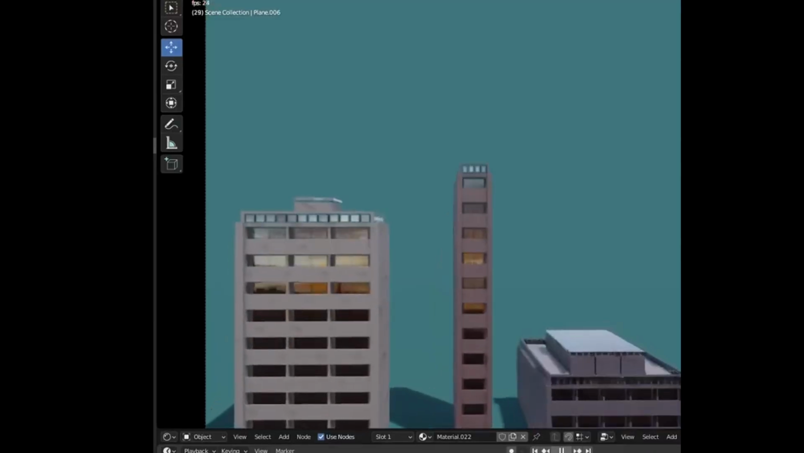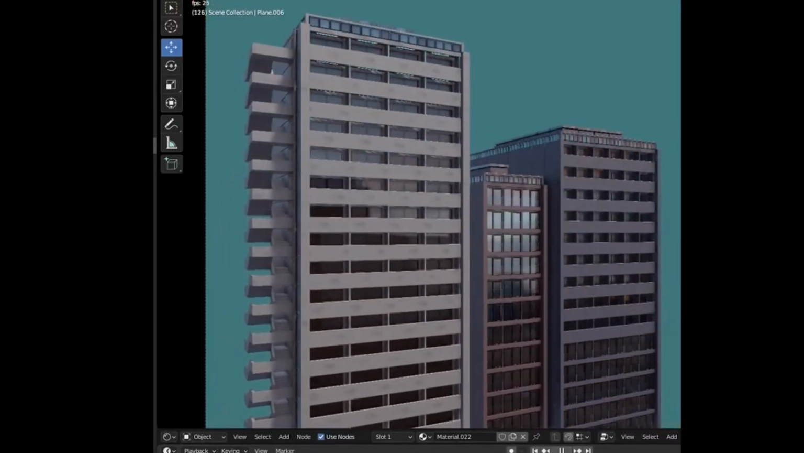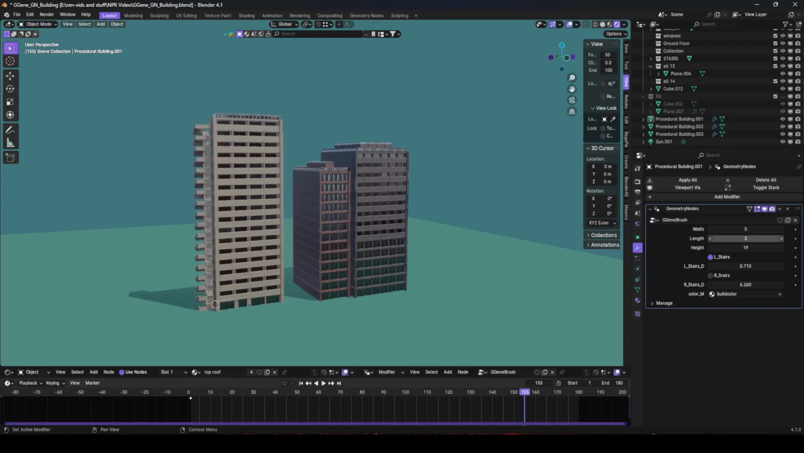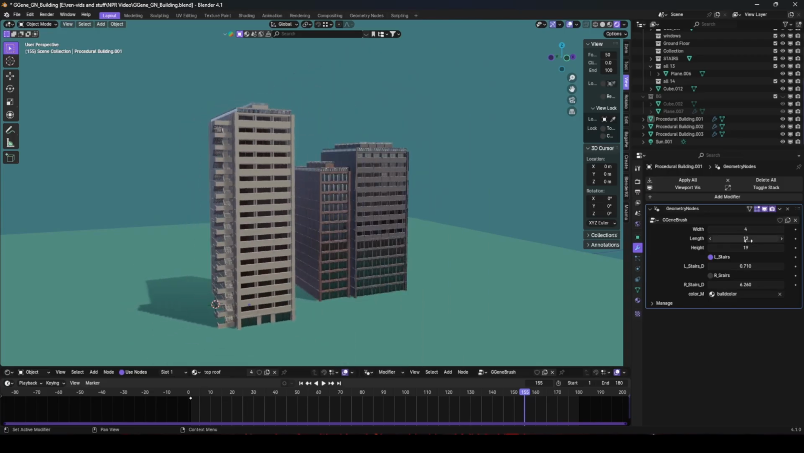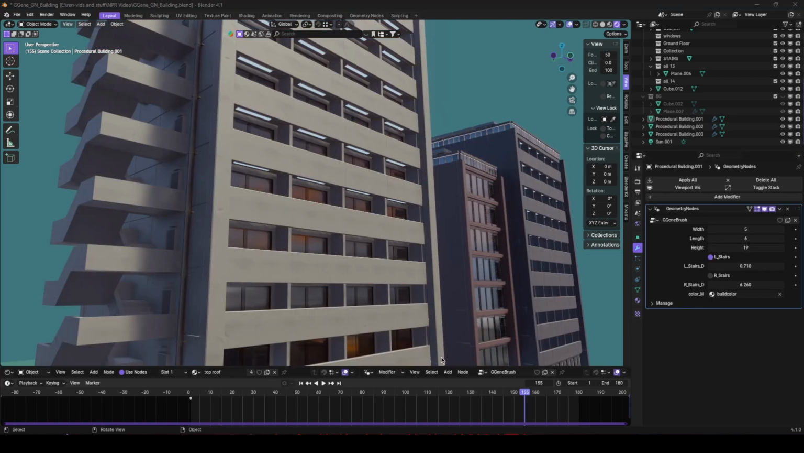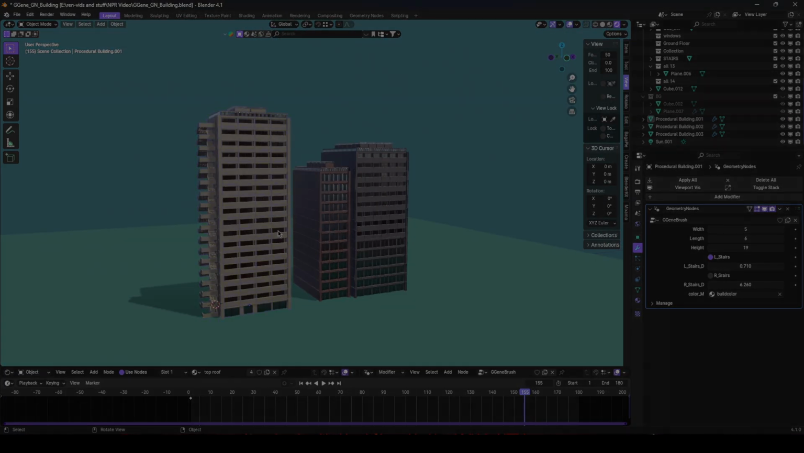And it's not just a simple static building model, it's procedural and built using geometry nodes. This means you have extensive control over the building's appearance. Adjust the height, width, and numerous other parameters by simply changing some values. The result is a building that perfectly captures the essence of anime architecture.